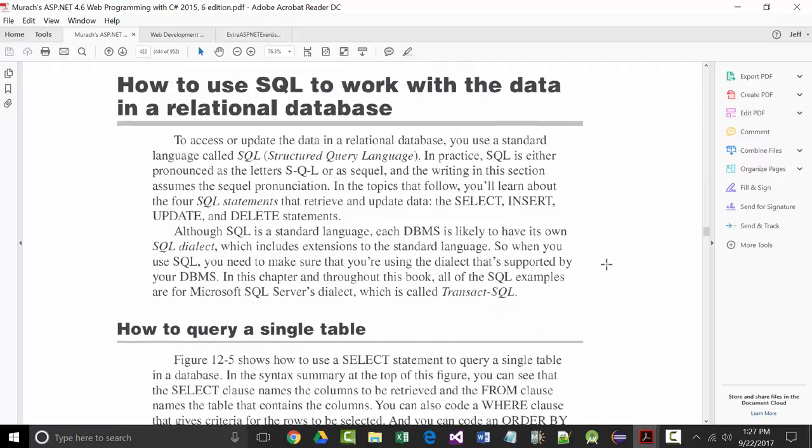All right, let's take a break. It's 1:27. Let's come back at about 1:45, and we'll pick it up on page 422, how to use SQL to work with the data in a relational database.